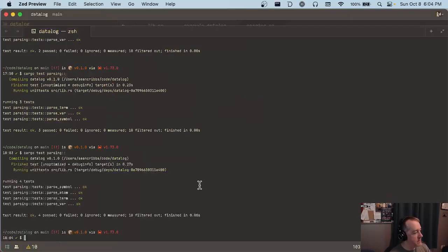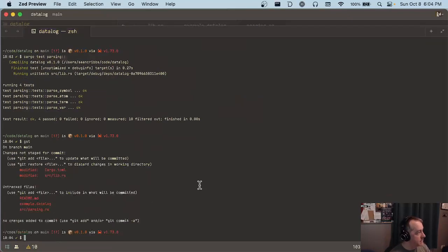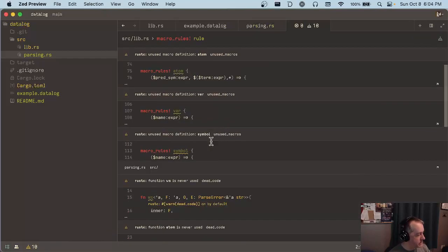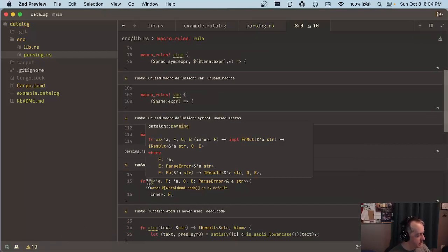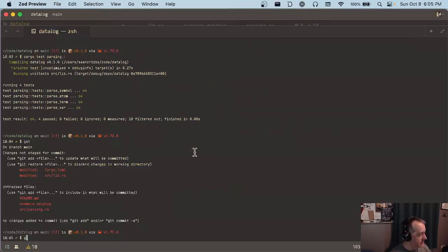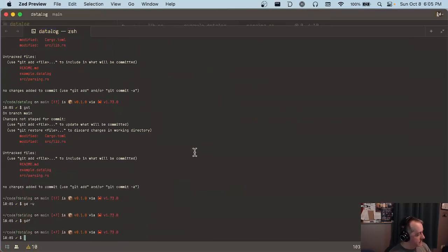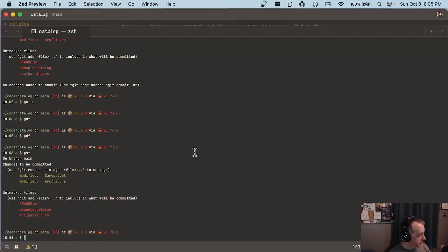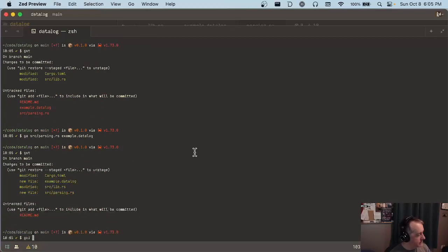So I'm going to make a commit here real quick. Let's see what those warnings are. Those are all about the, it's used. What are you talking about? Oh, it's just not used because we're not exporting. Yeah, we're not going to care about that right now. Okay. And let's add example. Okay, so beginnings of parsing Datalog.